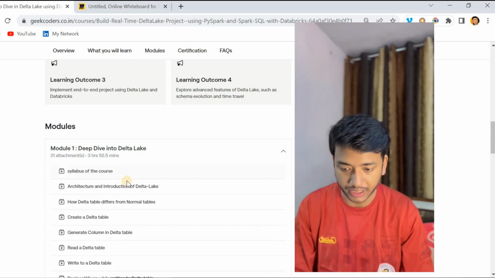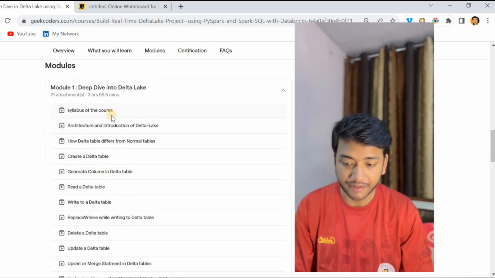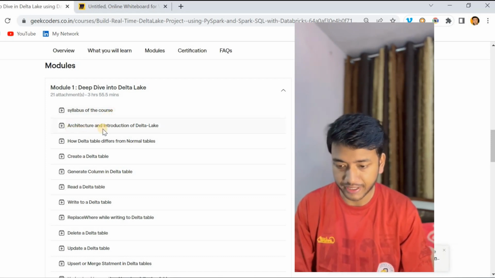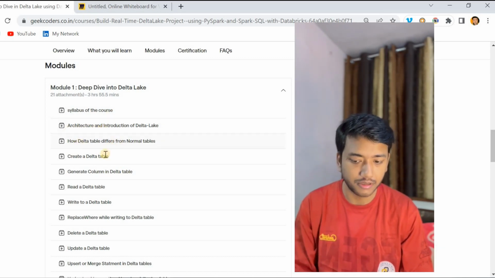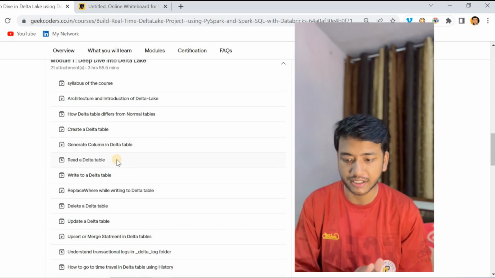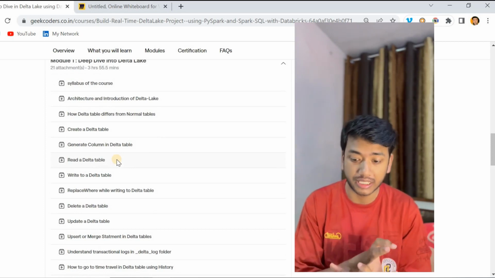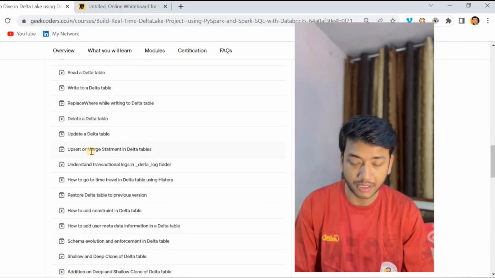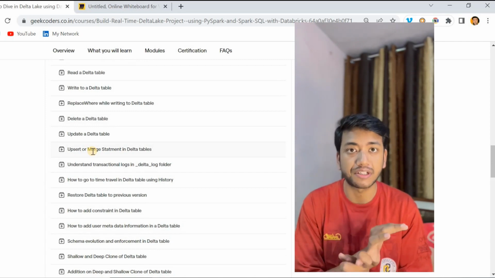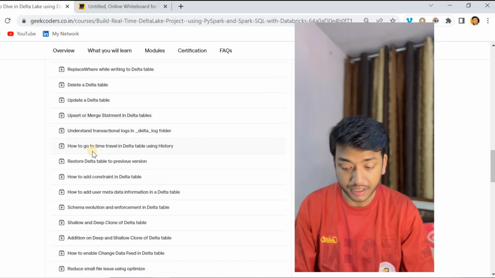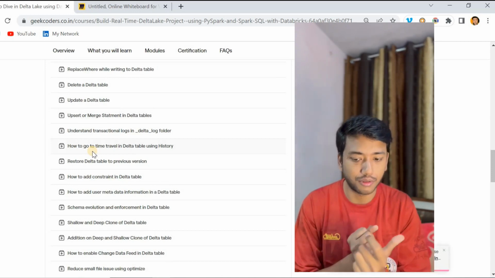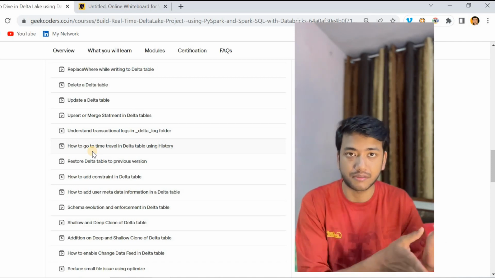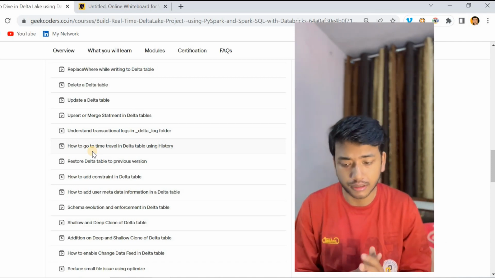If I click over here, the first module is the syllabus of the course, and we will talk about this in this video. Then we have the architecture, an introduction to Delta Lake, how a Delta table differs from normal tables, creating a Delta table, generated columns in a Delta table, and how to read, write, update and delete using both PySpark and Spark SQL. Then we have the merge statement, which is very useful for incremental load. Then we have understanding the transaction logs in the _delta_log folder. What does it mean? Why does a Delta table create this folder? What does this folder contain? All these things I have covered in these tutorials.